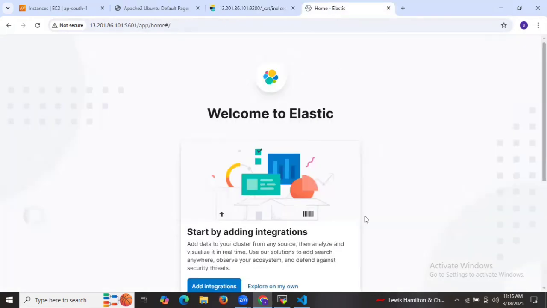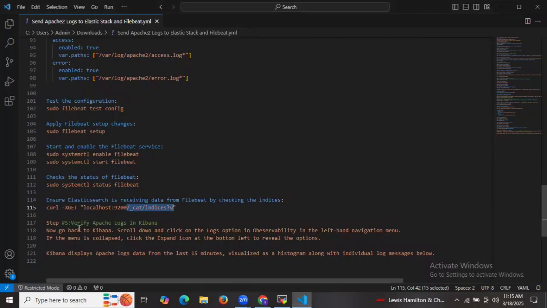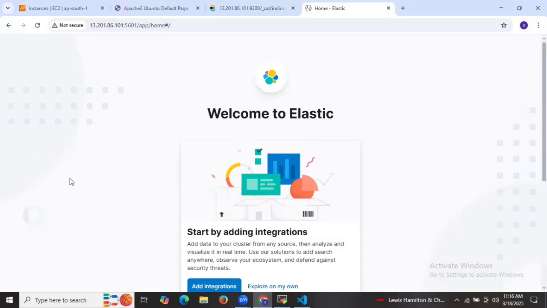Now you can verify the Apache logs in Kibana. So how to check? Go to Kibana, scroll down and check the logs option in observability. In the left-hand navigation menu, if the menu is collapsed, click on the expand icon. Okay, let's go to Kibana.